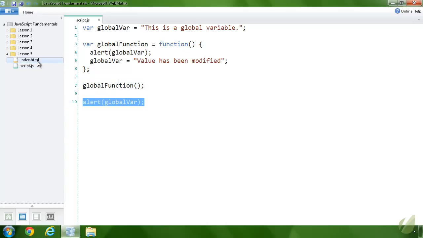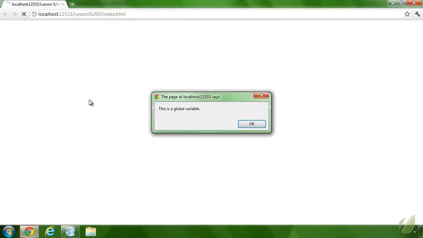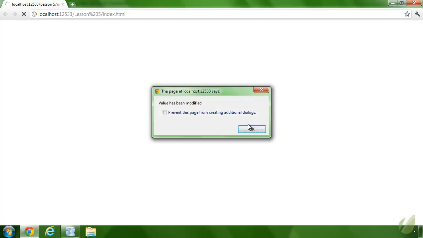So let's go ahead and run this within the browser just so that you can see it work. Here we have the first alert. It says this is a global variable. And then whenever I click the OK button, the next line of code is going to execute, which will change the value of that global variable. And then we will display the new value. And there we go. Value has been modified.